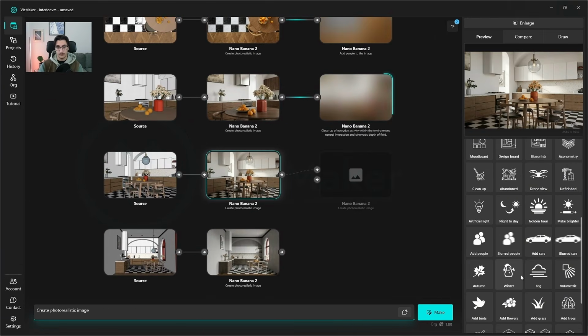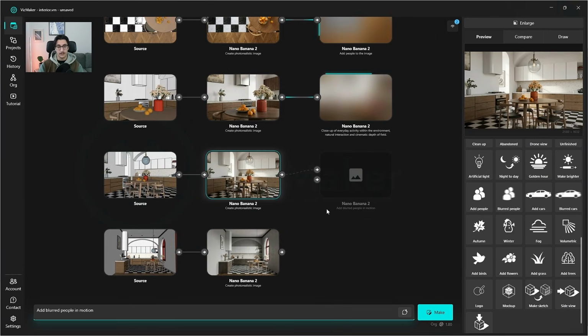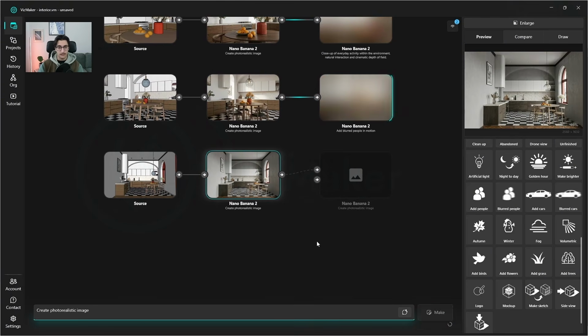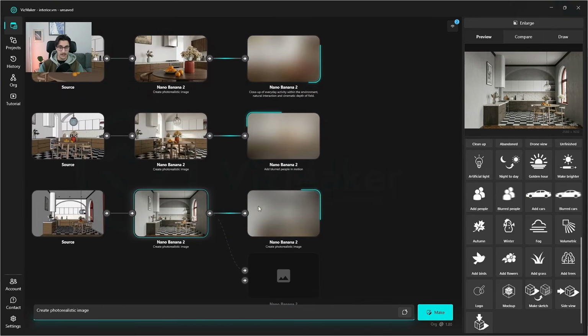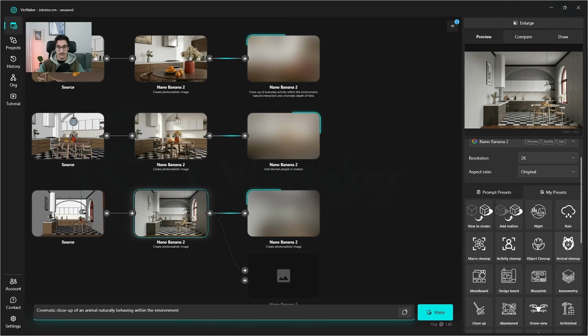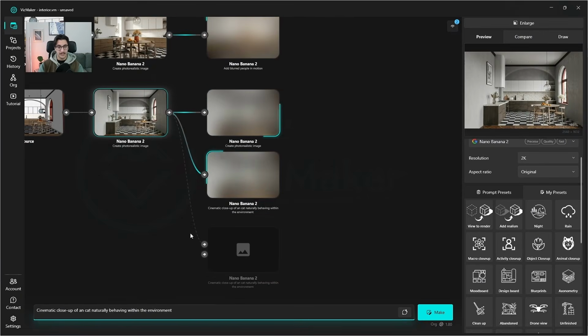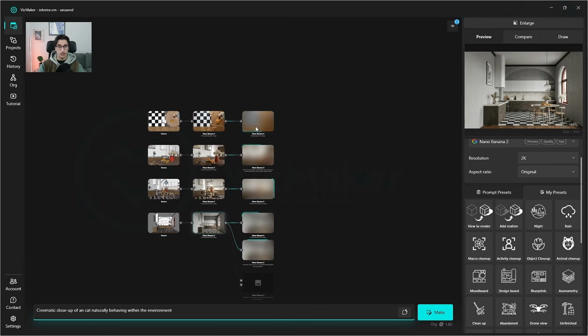For this one, I think it would be nice to add some blurred people so that they are actually doing something in motion. And for the last one, I think we can also try to do the same, but that's not all. We can also add an animal. Let's say that I want to create an animal close-up. I will get this preset, but I will actually specify that it's not going to be an animal, but a cat. I will press make. And that'll be all. Now we can wait a little bit for our results to finish generating.